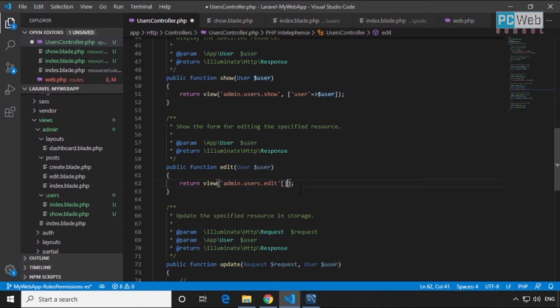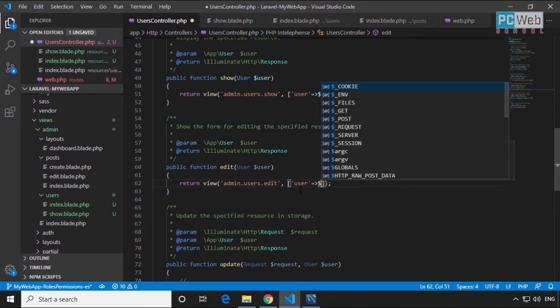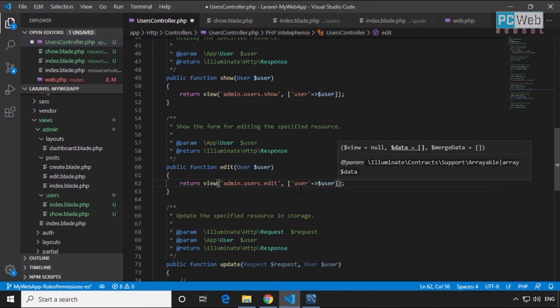Okay, so now I have to create an array here, and the index for this array will be called user, the same as the variable I'm going to send. So just type user, and then the value for this will be the variable user, which will contain the user we want to edit.